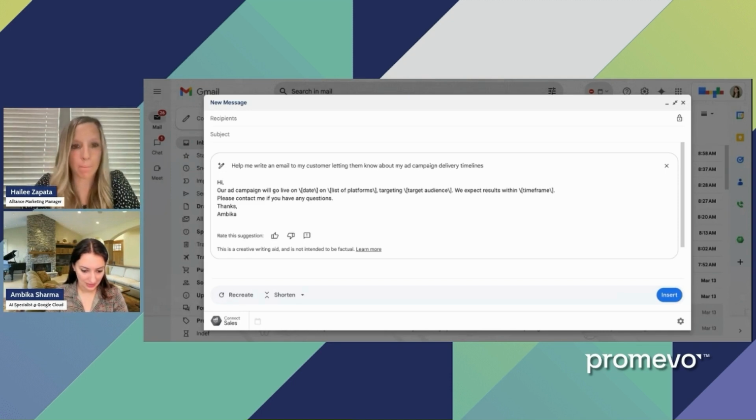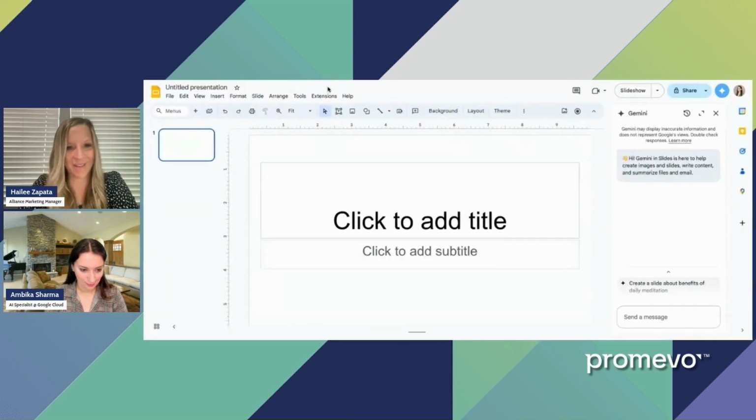Let's look at the slides use case. Oh, I'm excited for this one. I'm in slides a lot, creating decks and stuff. So this one I'm excited to see.